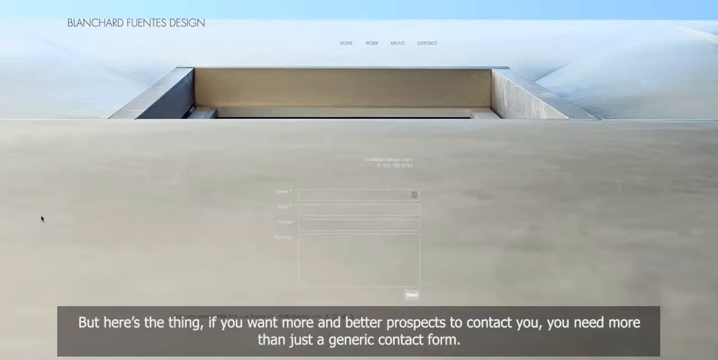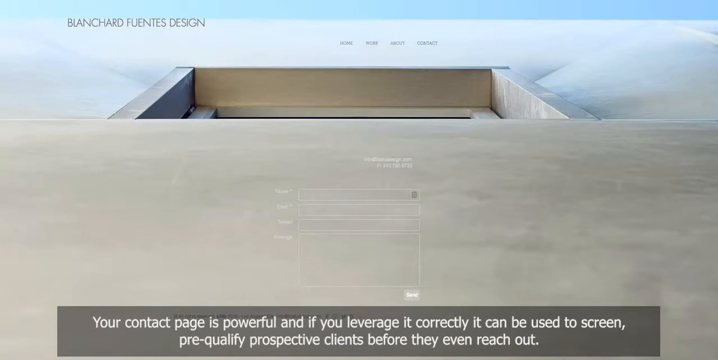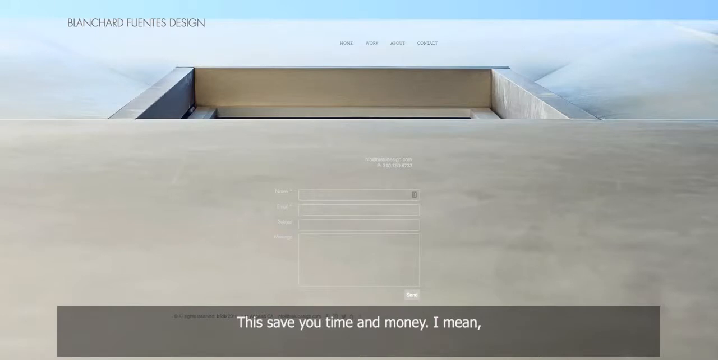But here's the thing, if you want more and better prospects to contact you, you need more than just a generic contact form. Your contact page is powerful, and if you leverage it correctly, it can be used to screen and pre-qualify prospective clients before they even reach out. This saves you time and money.